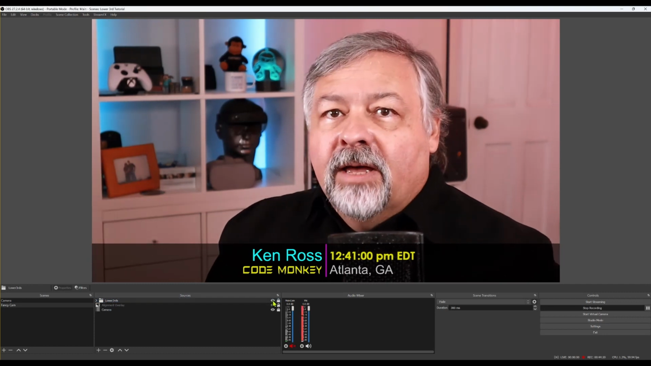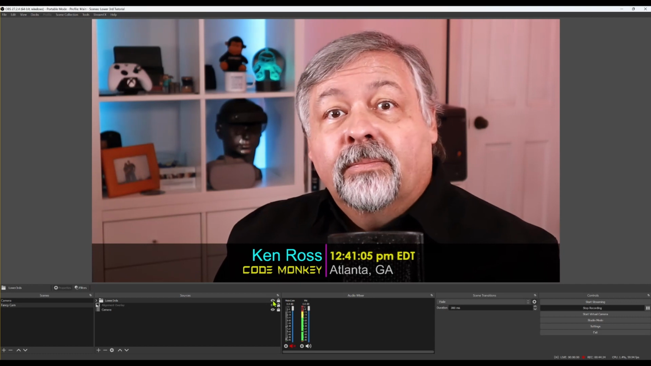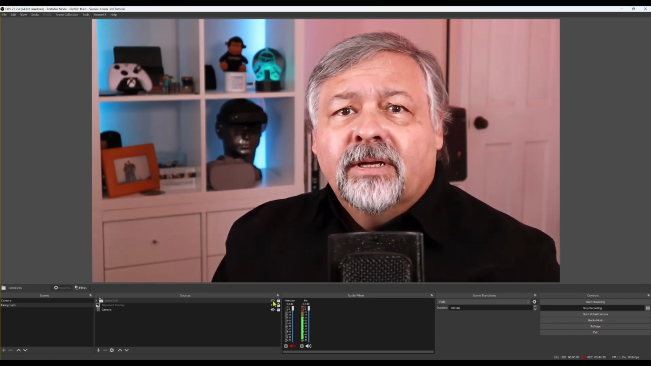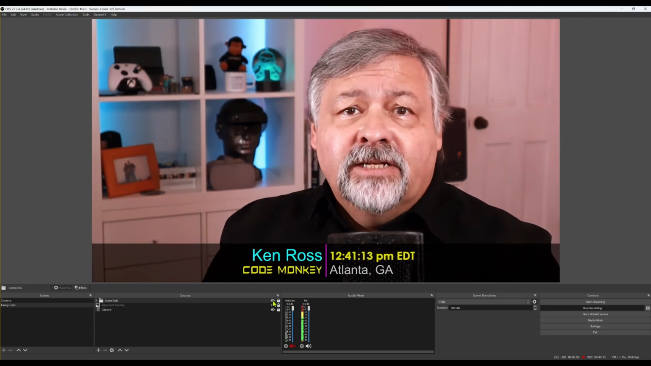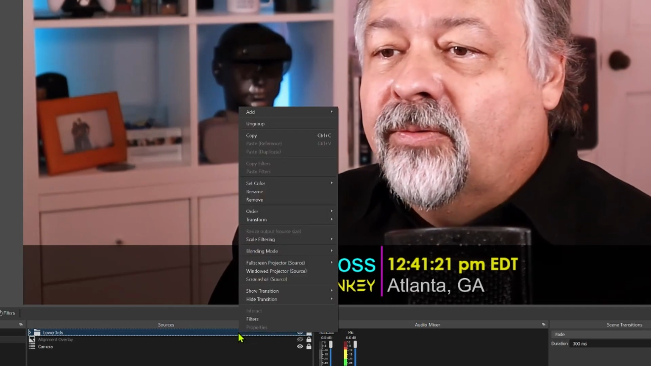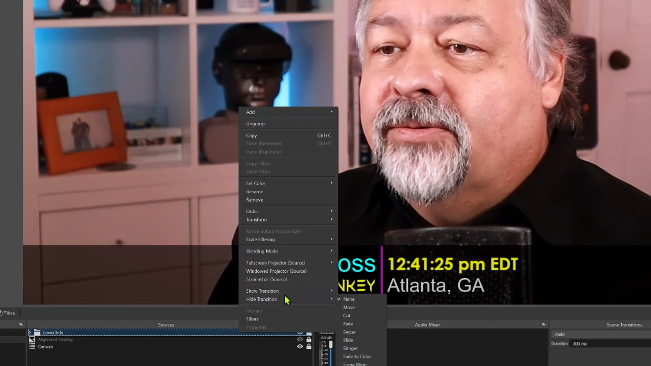So we can click on the eyeball to hide and show the bar, but it's a little abrupt. This is called the fancy cam. This should be a little fancier. So what we can do is make sure our lower thirds is selected, right click on it, and we have these two options, show transition and hide transition.